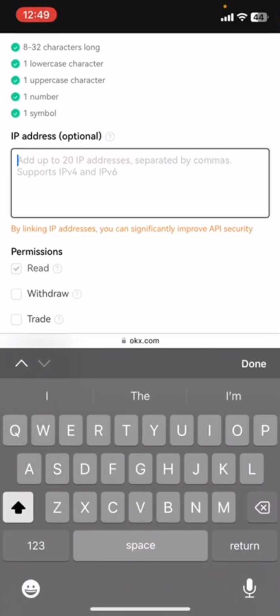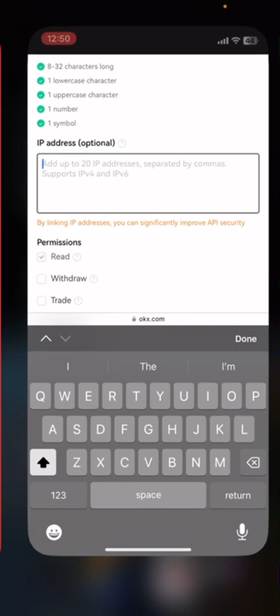So now the next thing you want to do is to paste your IP address. Guys, the IP address is actually very important for security reasons. You don't just want to connect your API directly without having any protection. So Tafabot has provided you with an IP address that you can make use of. Now we're going to go straight to our app and copy the IP address from there.